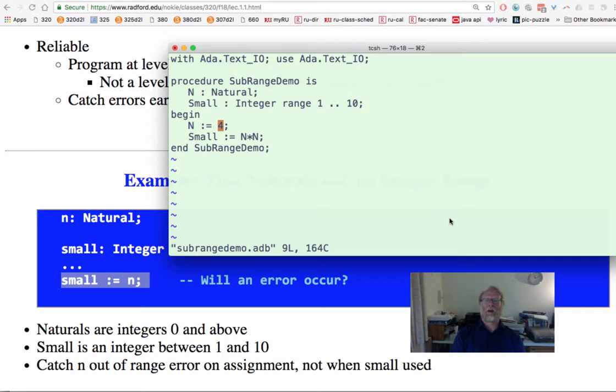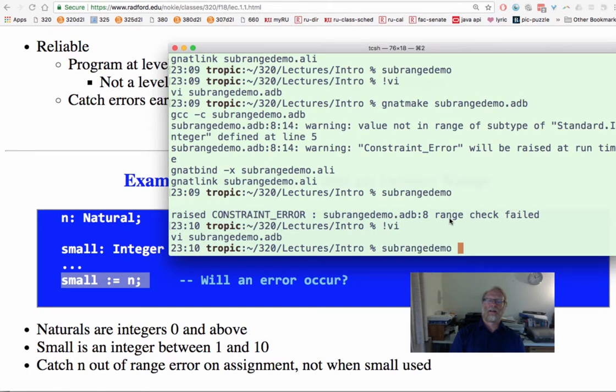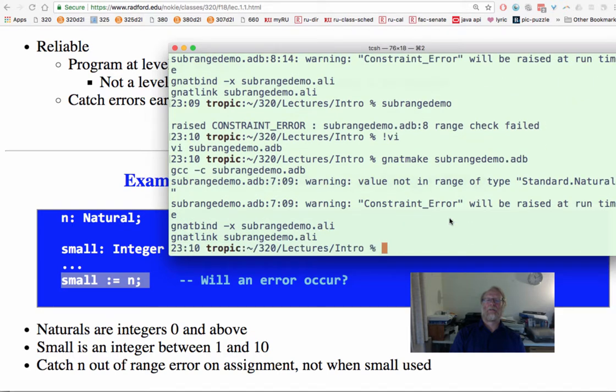As opposed to doing something like this, when we do that, we get a warning. It's the same thing. Warning, value not in range. Constraint error will be raised at runtime. This time on line 7 instead of line 8.